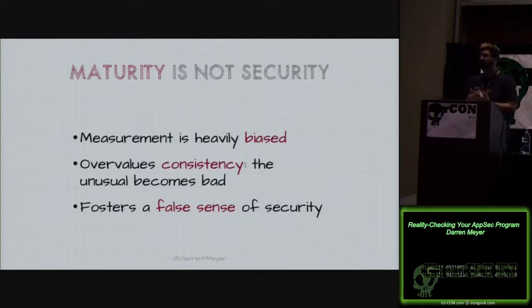The first of which is maturity is not security. It's an important component. You know, I'm not up here to crap on OpenSAM. It's a great place to start. But maturity models have some inherent problems.